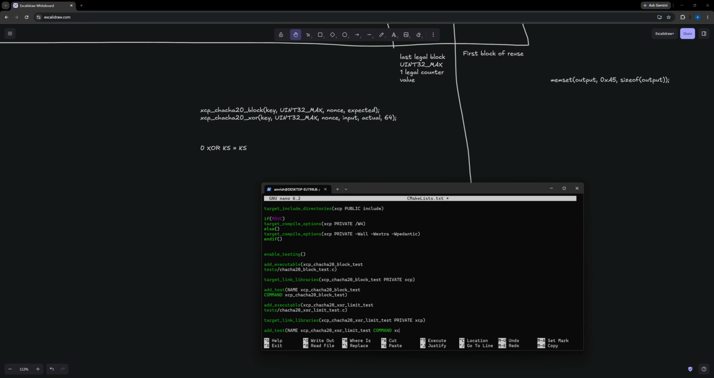All right, so let's go. Okay, perfect. That built and ran. So now we can just ctest. All right, so all of our tests are passing. So we are having the expected behavior with the counter wrap prevention. And then of course our block test also passed.